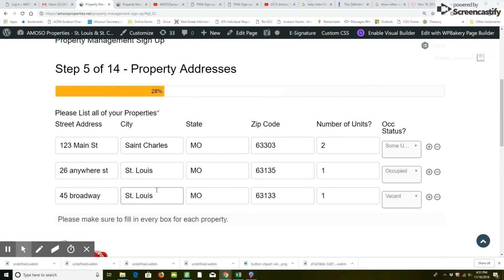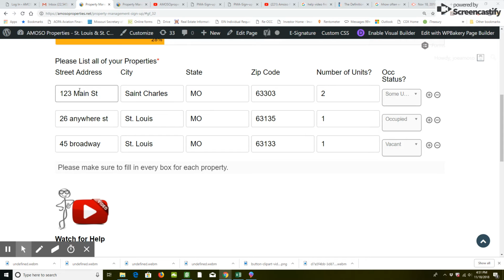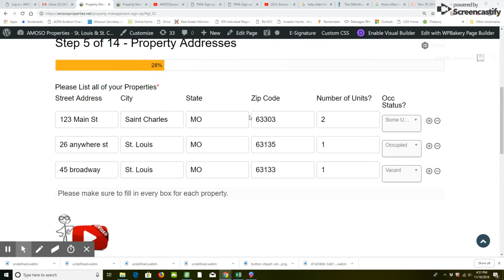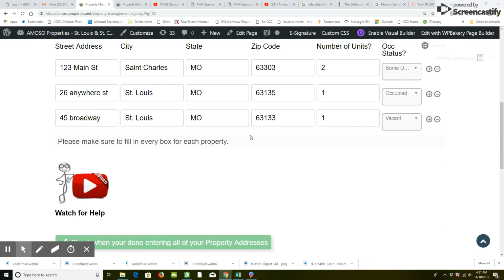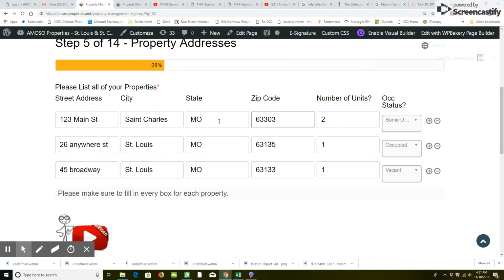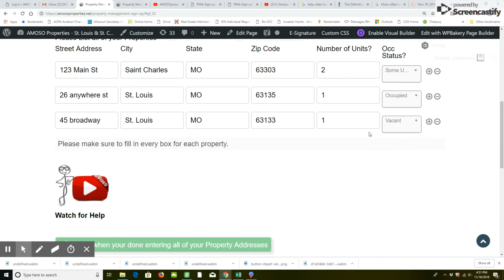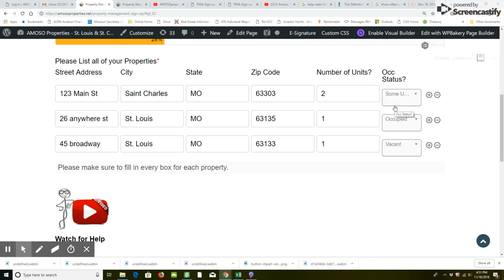So that's all there is to it. If you have multiple properties, please fill in all these columns because we do need all that information. And if you trick the system and don't do it, then our contract won't be valid, and we'll have to reach out to you and ask you to do it again. So please fill all these in, and let us know what the occupancy status is.